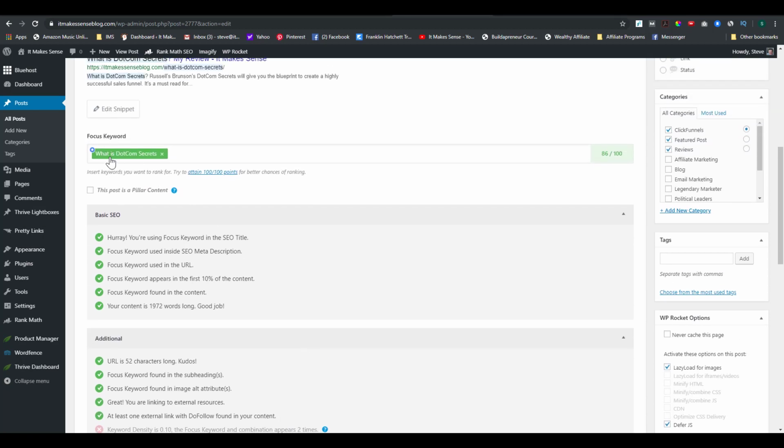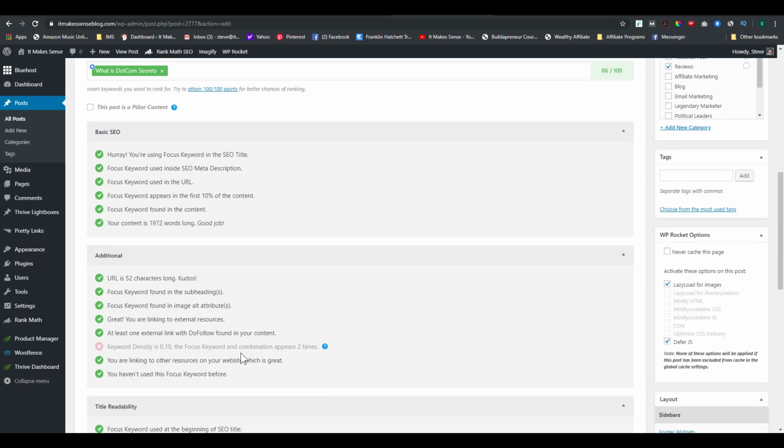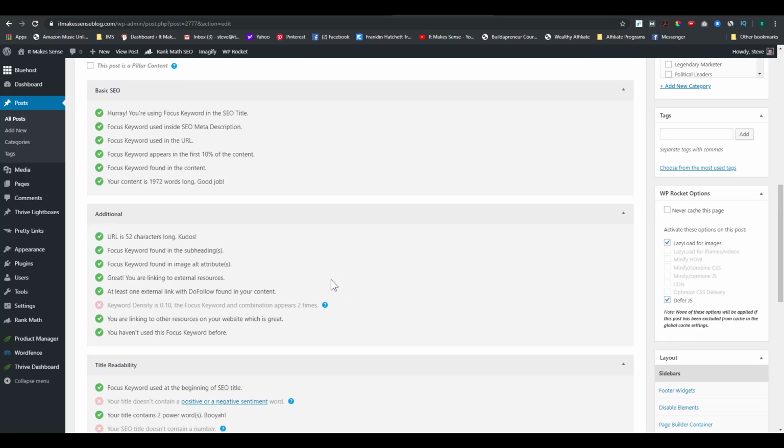For instance, I can plaster whatis.com secrets all over my blog post. This will turn green, but most likely if I did that, my content wouldn't make sense. So this is one that is a little more subjective, and one that I don't want to say care about, but one that I don't focus on as much to turn this green.